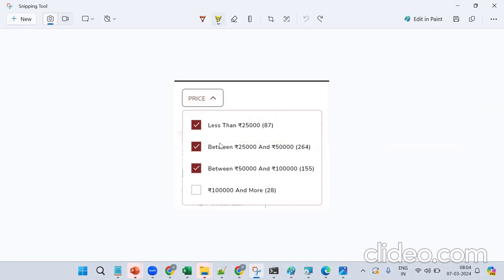Price between 25,000 and 50,000. So this is fine. Now the requirement is that I want to satisfy these three conditions in a single condition. So tell me, how can I get that?